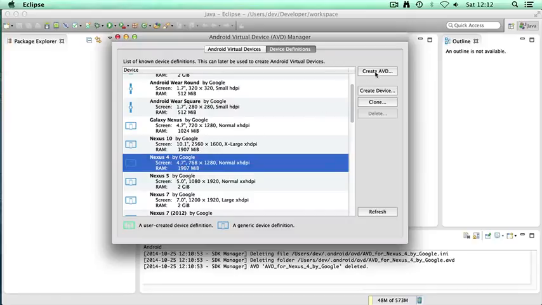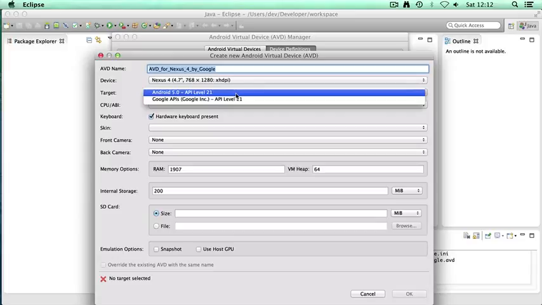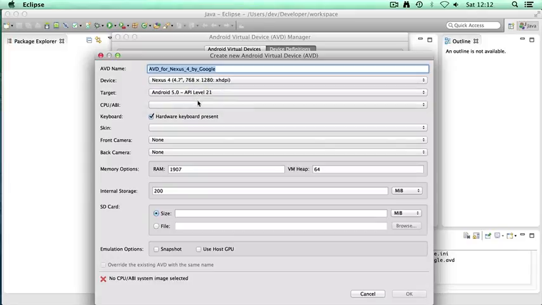I'm going to click Create AVD. Now that brings this screen up for us, and we can type in a name. I'm just going to leave the default name there, but you can change it if you want. The other thing we go to now is Target, and we need to select what version of the API we want this virtual device to be running. So we're going to select Android 5.0, API level 21.